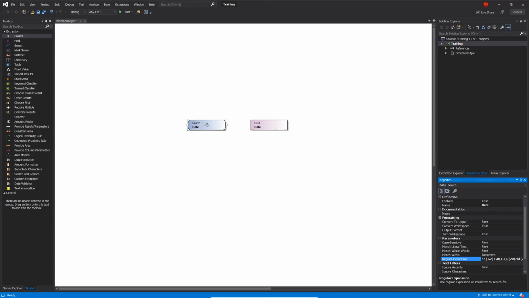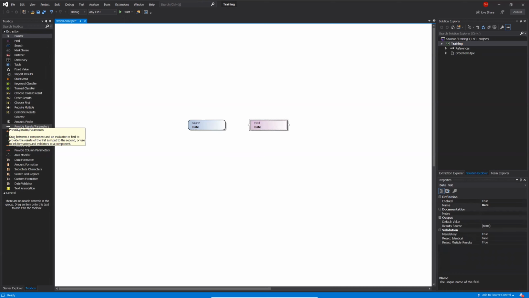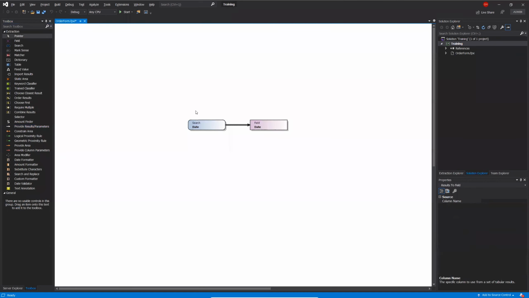And now all I need to do is to link my search into the field, because I want to put the results of that search into this field. So for that, I use the black arrow here, provide results, and that allows me to just drag from the search to the field, link the two together, and that's enough to create a basic bit of extraction logic. This needs saving because obviously I've done some work on it, which we can see in the standard way. There's a star here, so I can just use Control-S to save that.